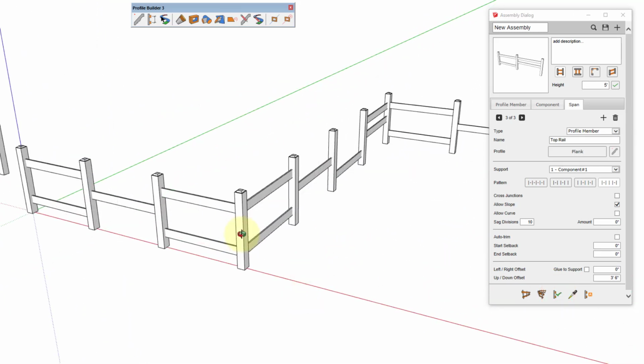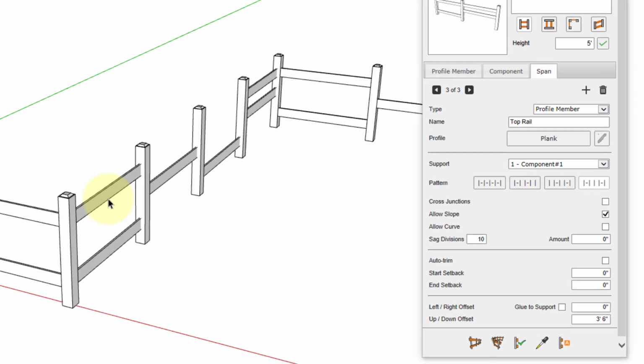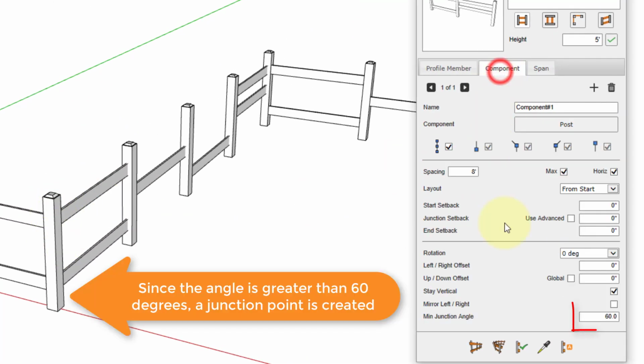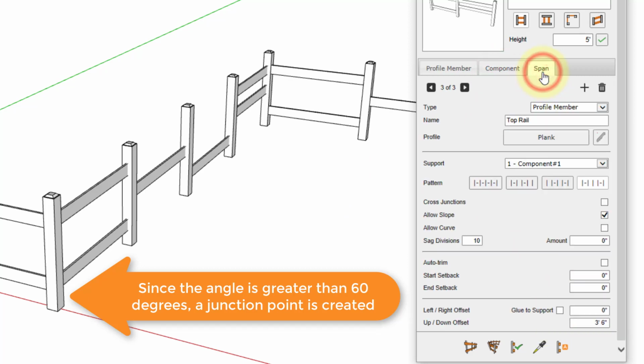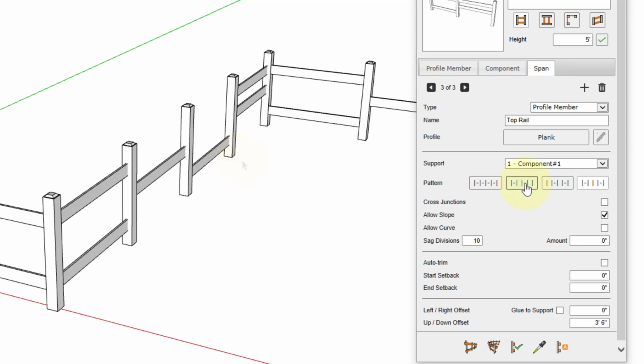Now take special note that the pattern will stop and start at the junction locations, and the junction locations are determined by the junction angle of the support component. I'm going to change the pattern back to all for the rest of the tutorial.